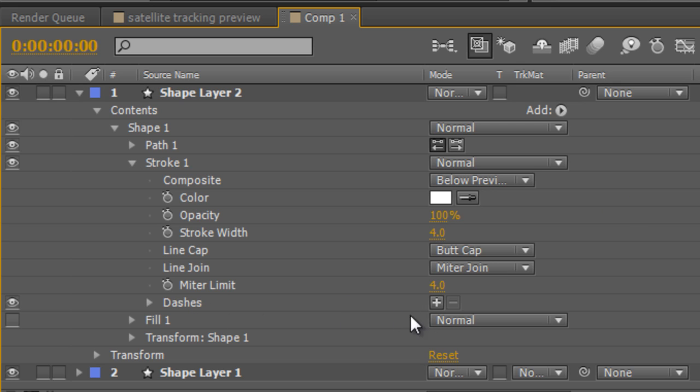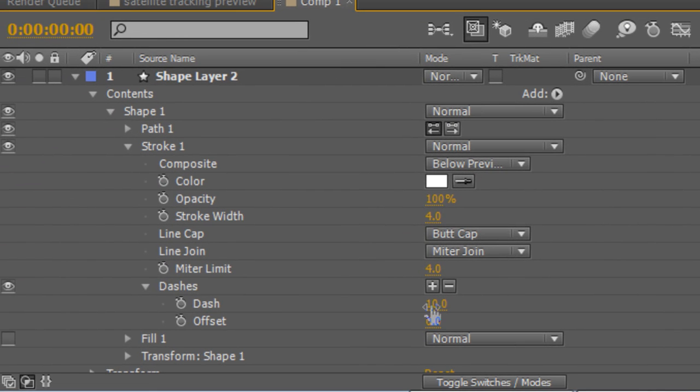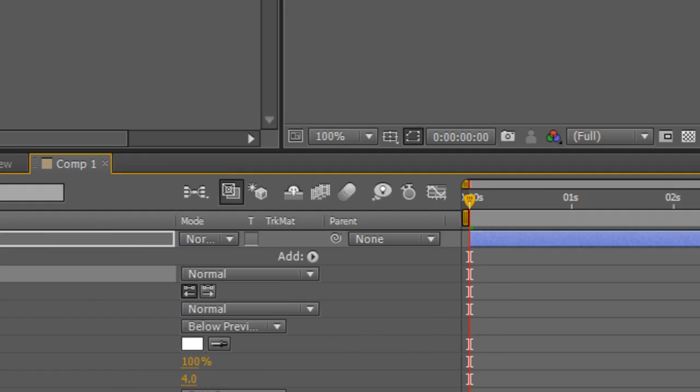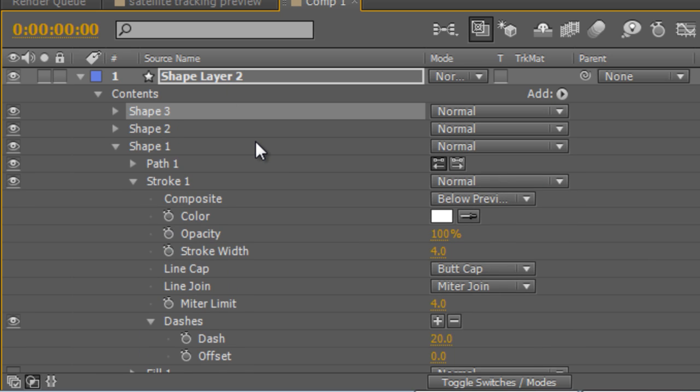and next to where it says dashes, hit the plus sign to add some dashes. Now we've got 4 here, that's actually more than I want, so I'm going to increase the dash size to about 20. Now we need 3 more of those, so select shape number 1 in shape layer 2 and just hit Ctrl D to duplicate it 3 times.